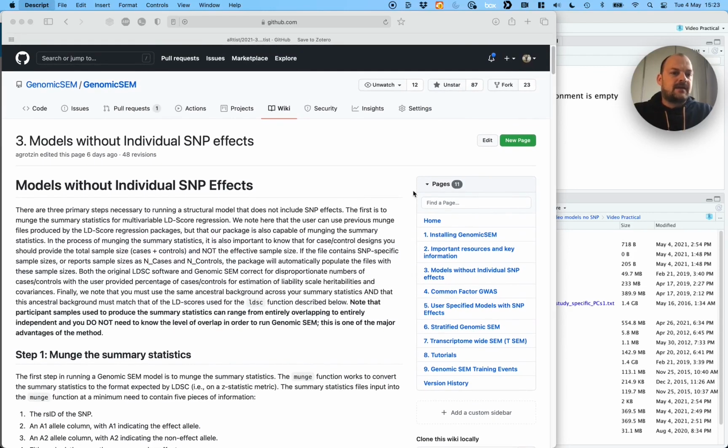Hi, and welcome to this tutorial on Genomic SEM, and specifically a tutorial on fitting Genomic SEM models without an individual SNP effect. And today's video is on how to perform those models.